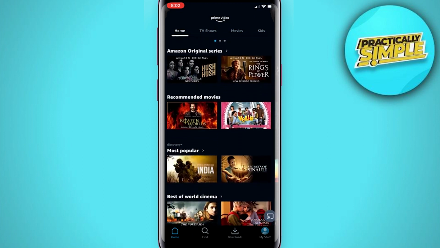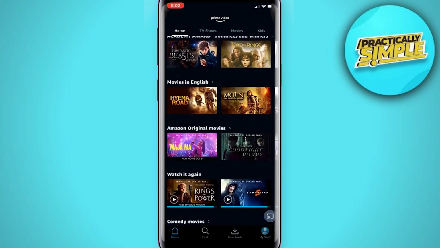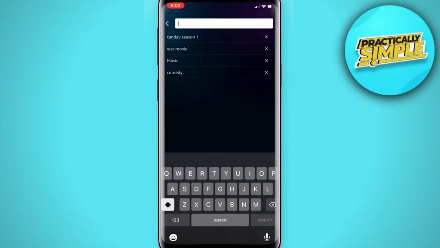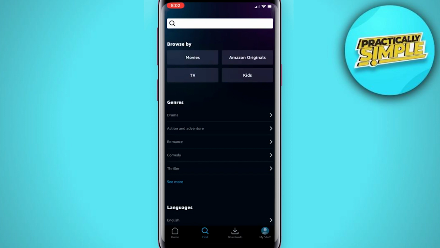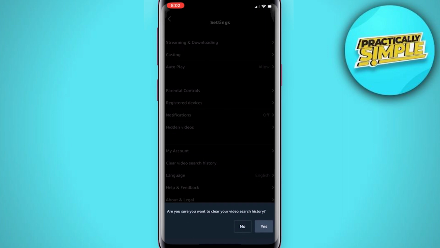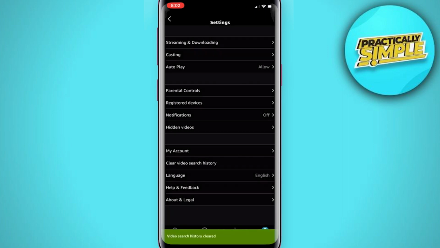So if you want to delete it, first we will learn how to delete search history. So here, as you can see, if I go to search, it will show the previous searches. To delete this search history, tap on My Stuff. Now tap on Settings and then simply tap on Clear Video Search History and then tap on Yes. That's it. All your search history will be deleted.